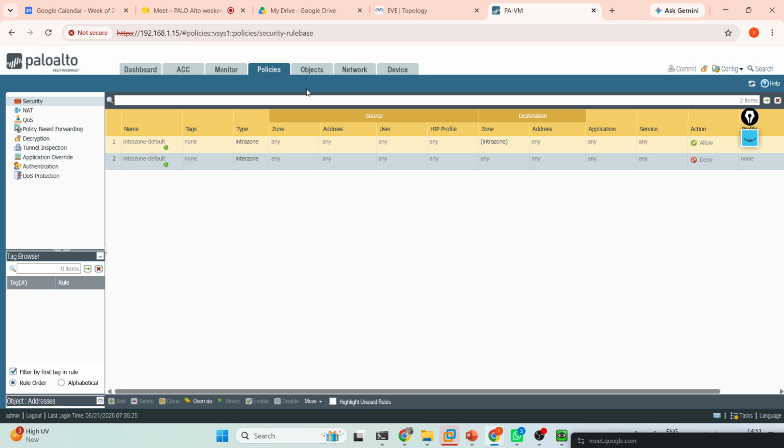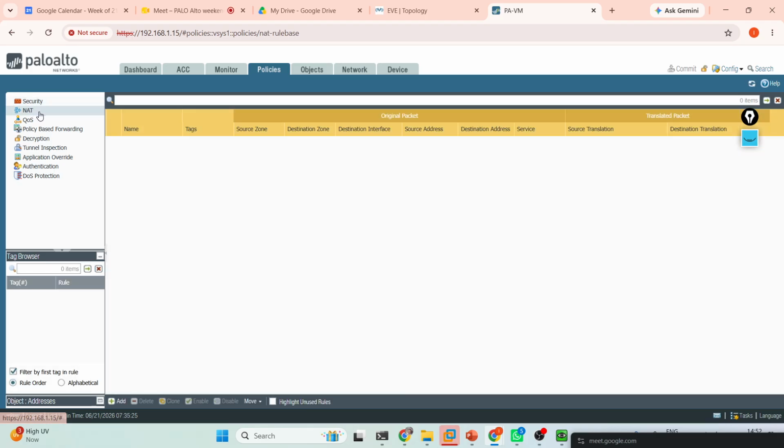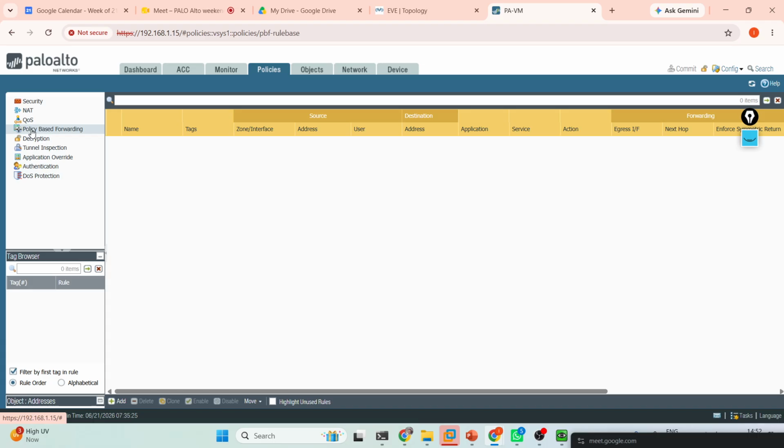Okay, so this is the policy, and then there are different types of policy as well, like security policies, NAT policy, which I think you are all aware of, and then quality of service. If you want to create a quality based policy, you can. Then policy based forwarding. When we talk about packet flow of the firewall, we will discuss what exactly policy based forwarding is, what the security policy is, and the difference between these two. If I configure policy based forwarding, my firewall will look at it first, before the security policy.